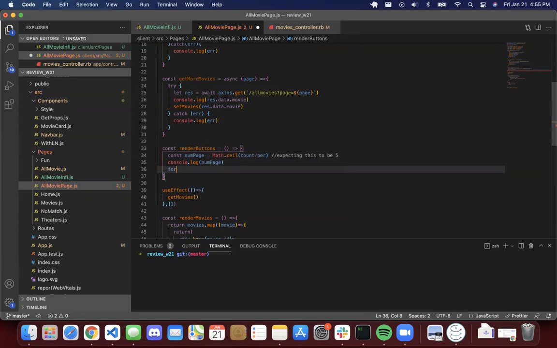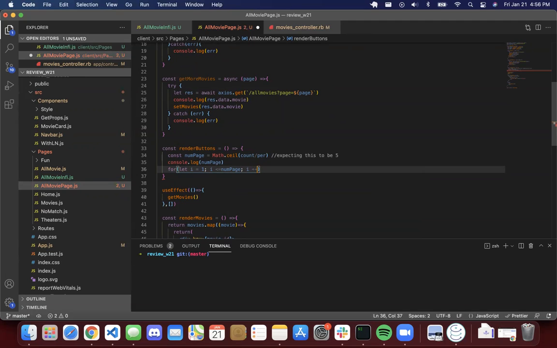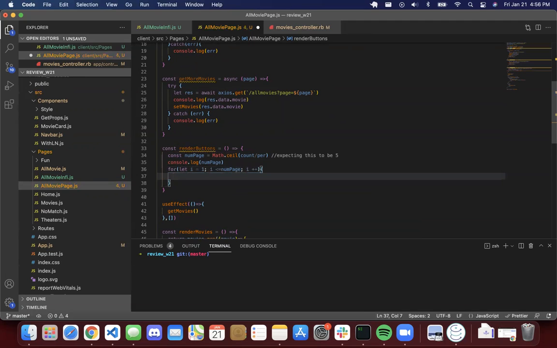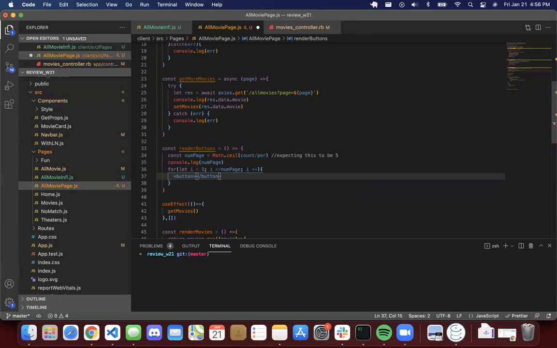I was trying to have this do a for loop where it's for let i equal to 1, because we're going to default page. Well, we start at 1. We're going to do i is less than or equal to numberOfPages, and not numberOfPage, i plus plus so that it increases automatically, and then do this as a button that represents i.